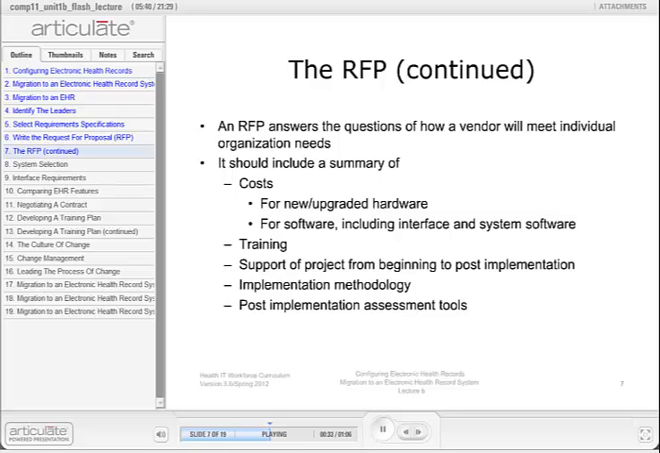Vendors should offer product support throughout implementation, beginning with the pre-implementation stage and extending through the post-implementation stage. The vendor response to the RFP should include a detailed plan for the EHR implementation, as well as post-implementation assessment tools it will use to gauge the level of success. Since the RFP and its response usually leads to a legally binding contract, it is important that the final document is accurate and complete to protect both the organization and the vendor.